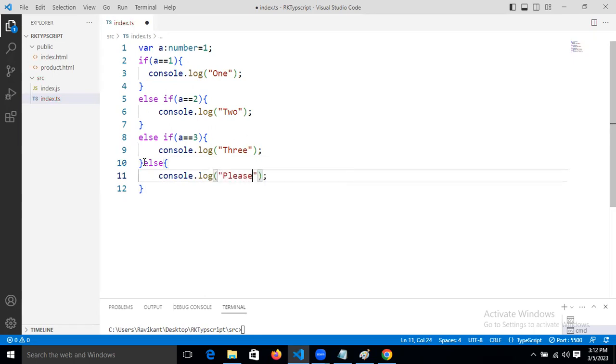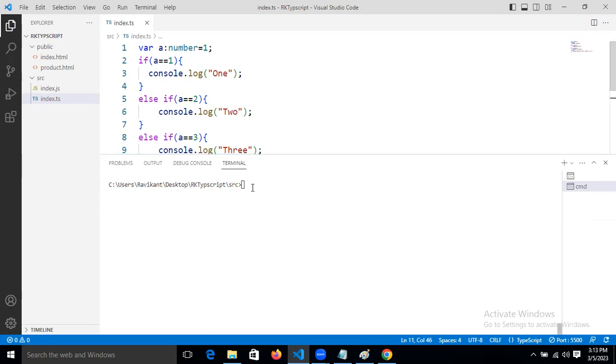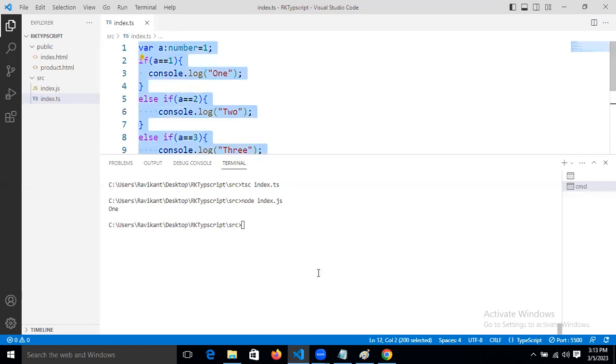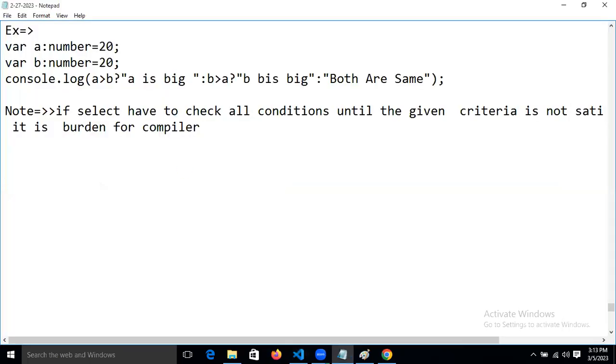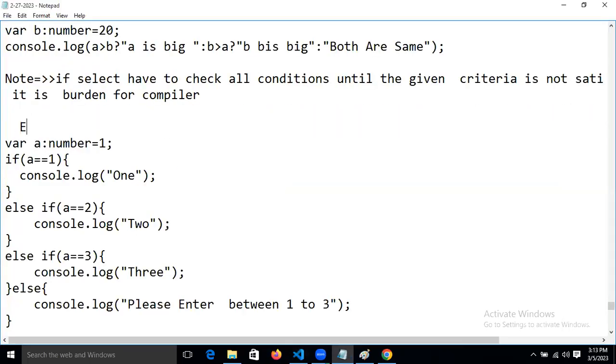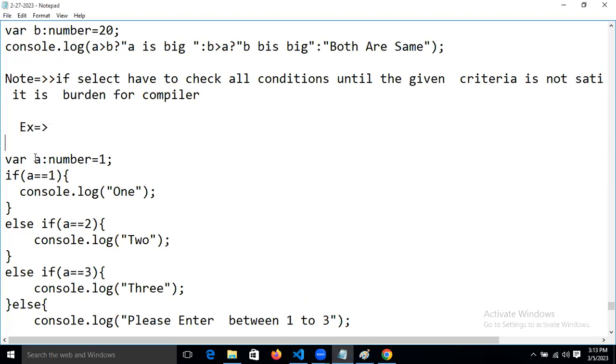Now console dot log, please enter between 1 to 3. 1 to 3, right? Compile it and run it. 1 is coming, because only the first one matches. But what is that? This is the bad approach, guys. This is the example.